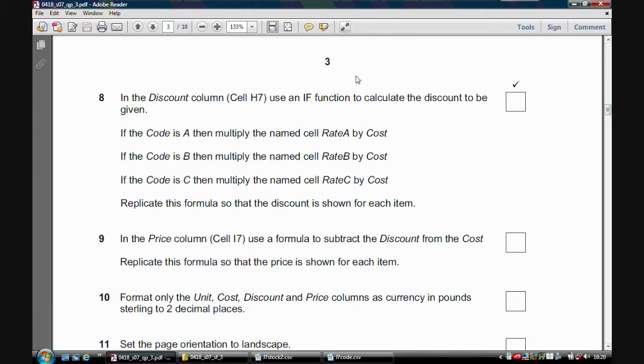Number 8, in the discount column, use an if function to calculate the discount to be given. If the code is A, multiply the named cell rate A by cost. If the code is B, multiply the named cell rate B by cost. If it's C, multiply the named cell rate C by cost. So if the code is A, B, or C, I need to give them a discount. If the code is not A, B, or C, and the code is empty, they get no discount. So bear that in mind.